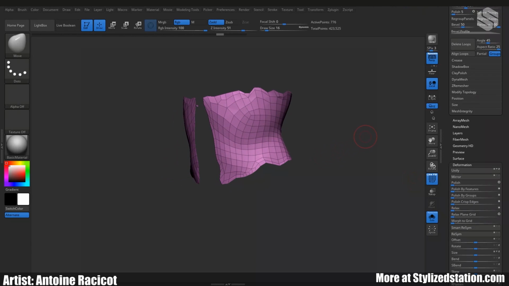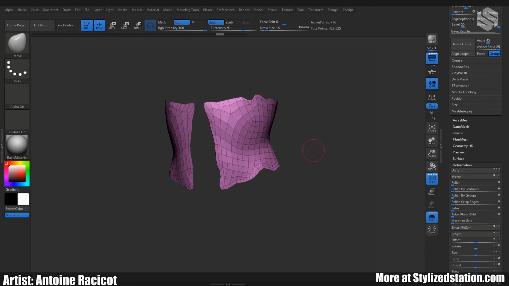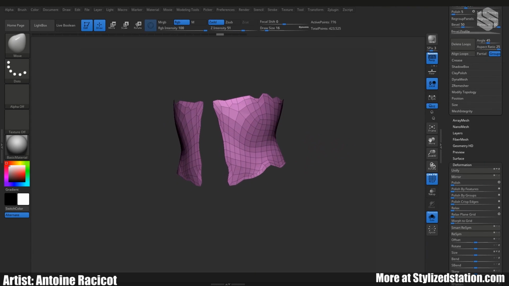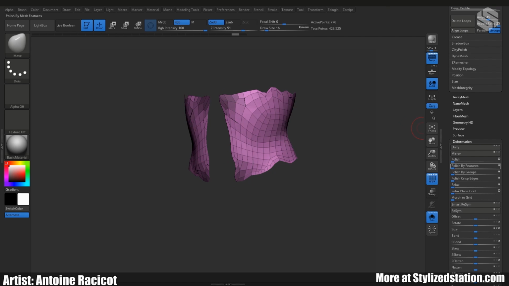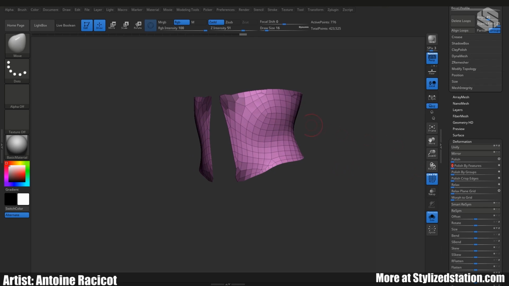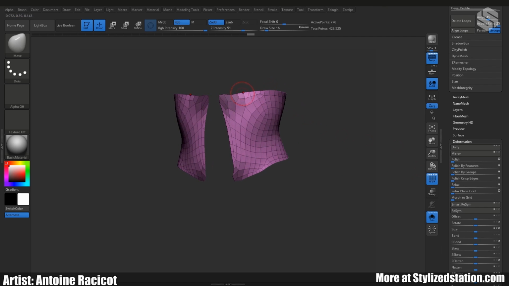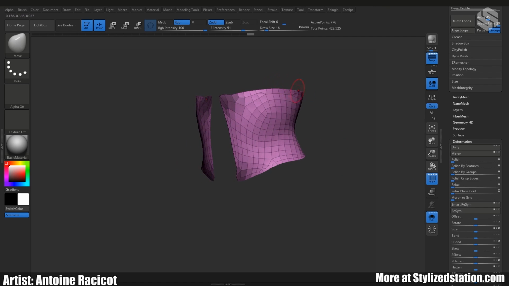Something I forgot to mention when I was talking about extracts is one way I like to clean up my shapes really quickly is to use polish by features. So let's say I want to keep these two sharp corners, I would mask them out, then go in deformation, polish by features, and as you can see, it helps smoothing out all of the uneven waviness of the form.